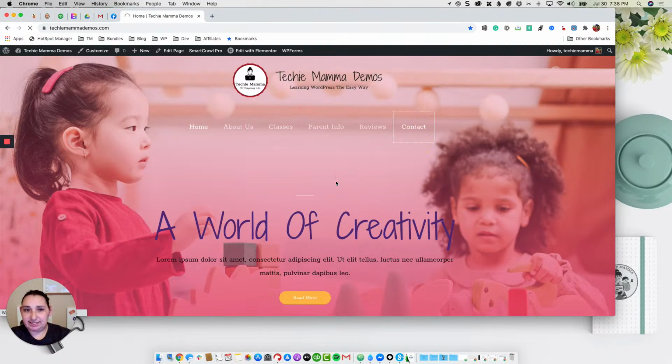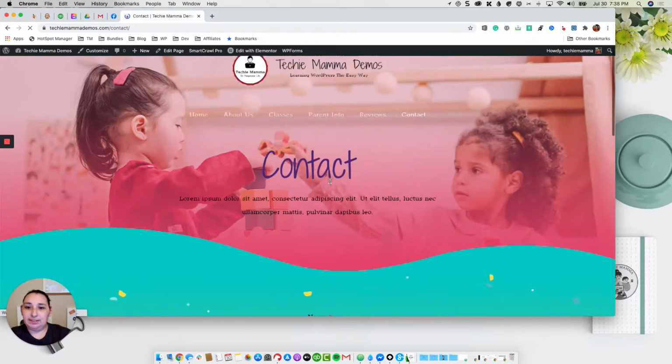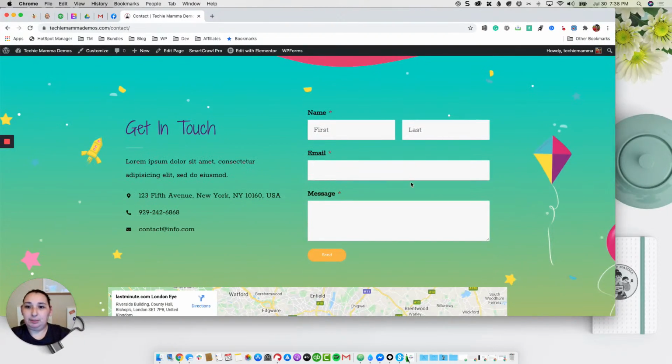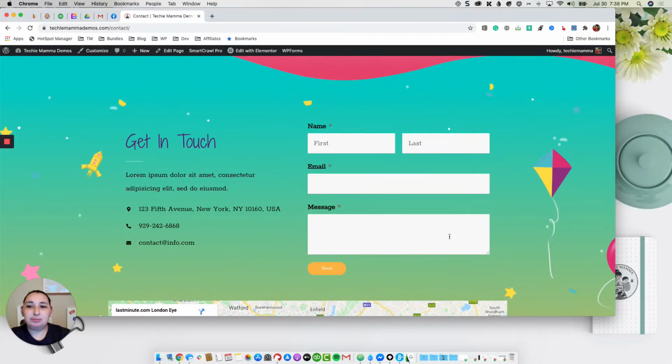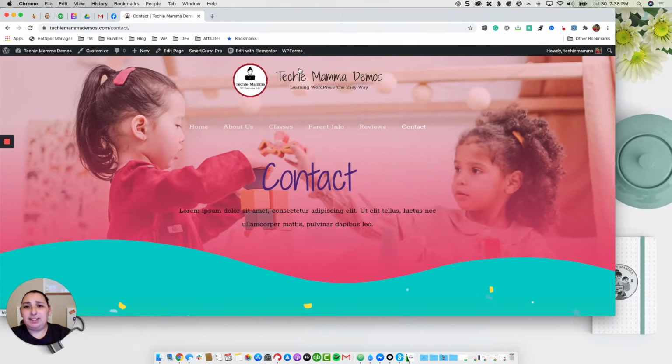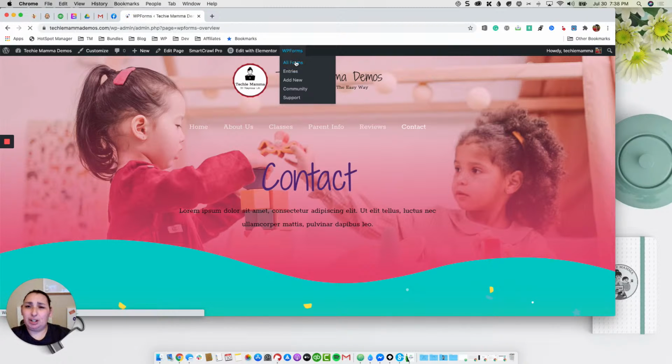Okay, so here's an example of just a simple form. This is our contact form. We have name, email, and message. The styling is really, really pretty. That's one thing that I really love about WP Forms, is that it's really pretty.